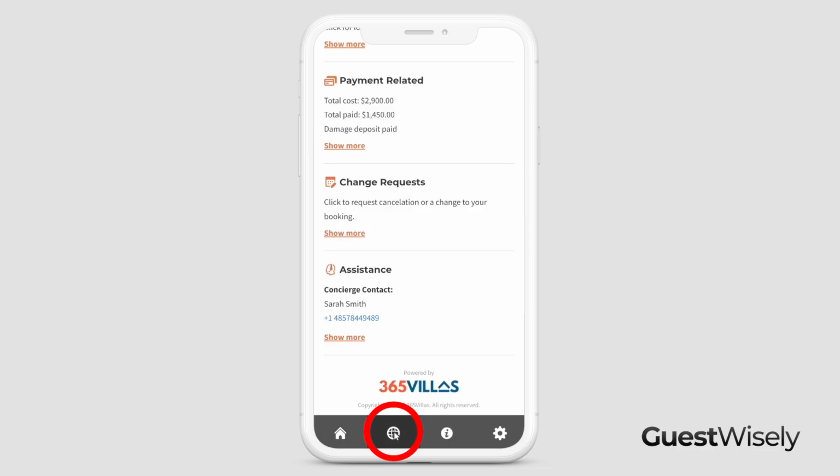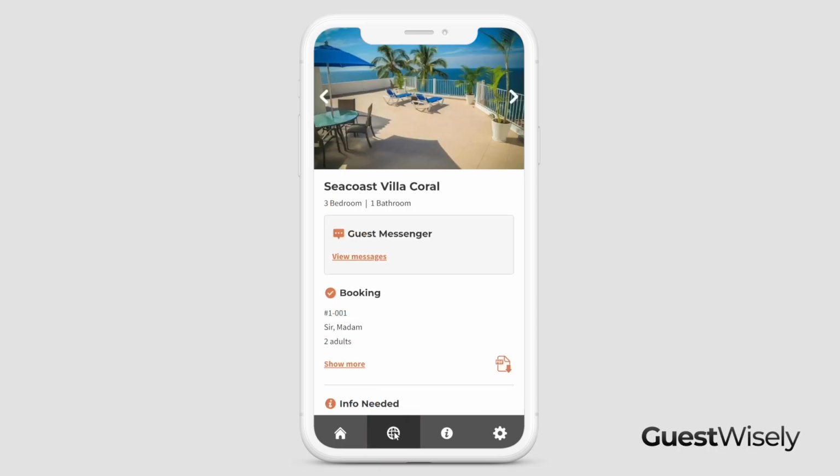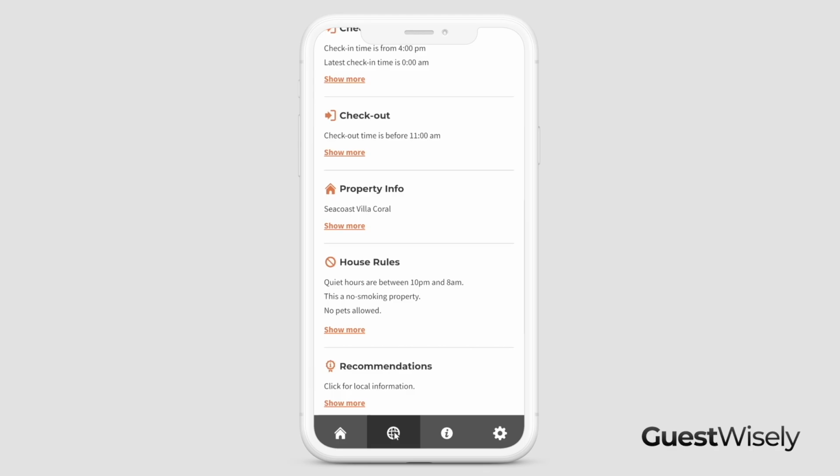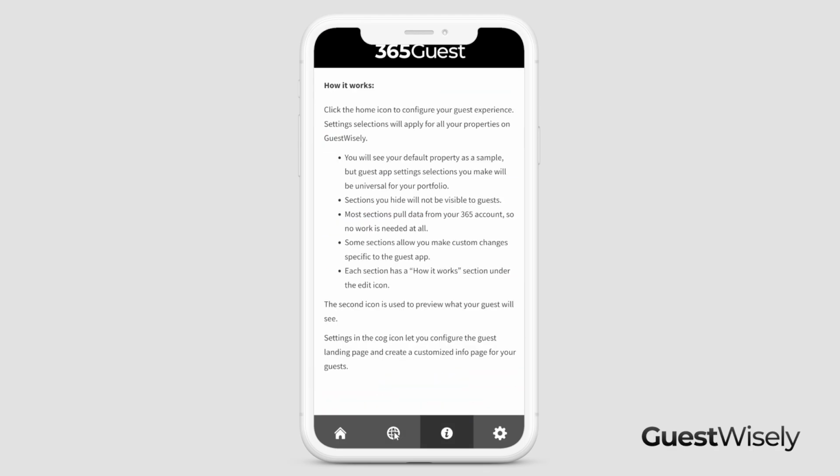GuestWisely Preview tab. The GuestWisely Preview tab gives you a preview of what guests will see. It's a great way to double-check that everything looks just right from the guest's perspective. Info tab. The Info tab is like a built-in guide summarizing the main setup points and key features. Here's a recap. Hidden sections won't appear to guests. Most sections pull data from your 365 account, so setup is quick and easy. Some sections have custom settings specific to the guest app. Each section includes a How It Works guide and guest preview. Remember, this tab is always here for you if you ever need a refresher.